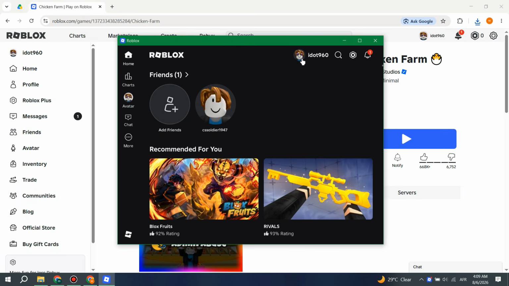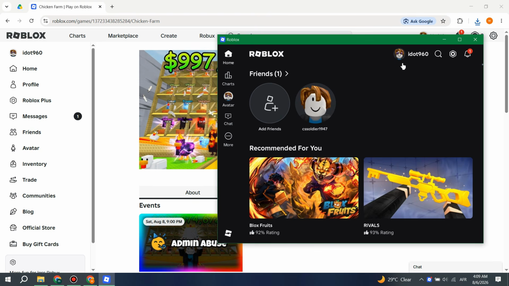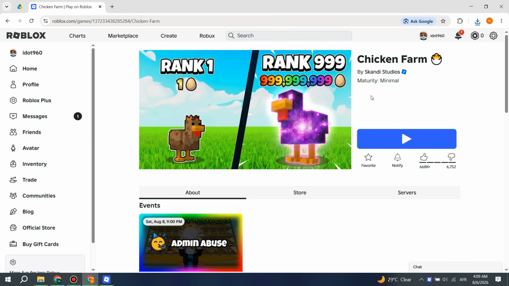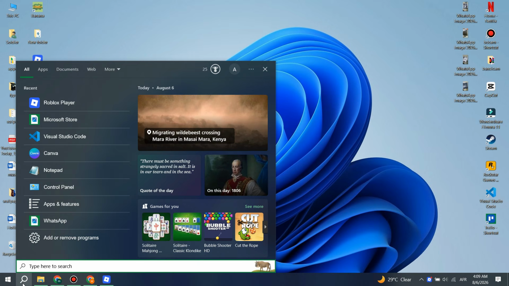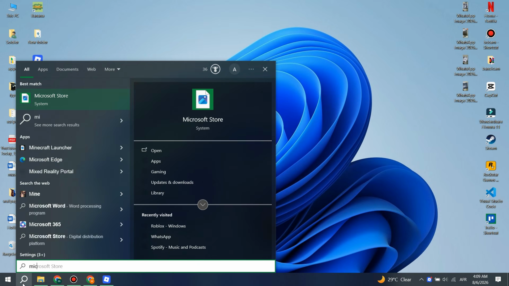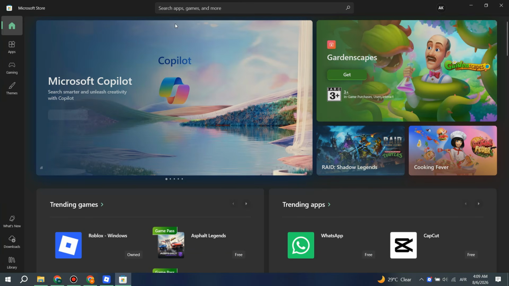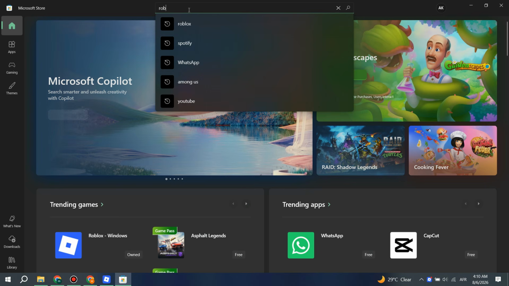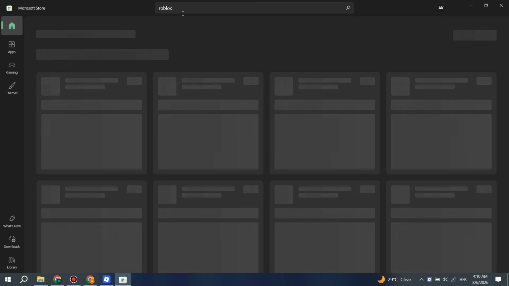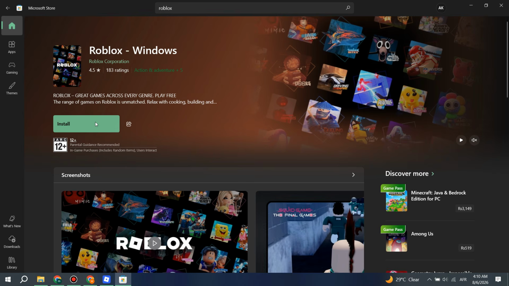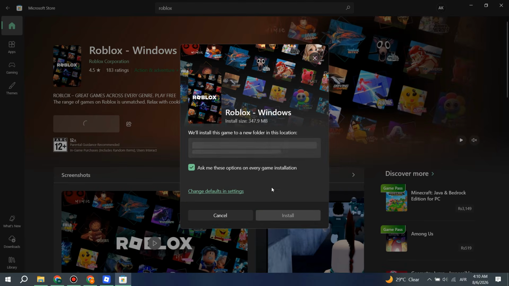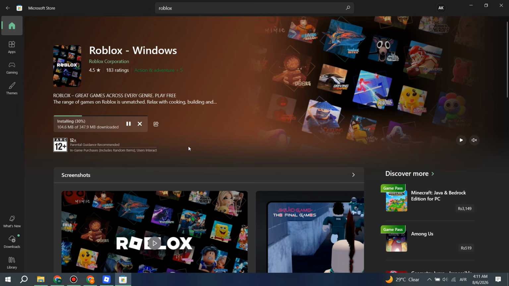You can click and drag the title bar to move the Roblox application, or drag the sides or corners to resize the window. For the Microsoft app, open the Start menu, then search for Microsoft Store and open it. Select the search box, then type in Roblox and press Enter. Go down and select Roblox. Now you will need to click the Get button. Mine says Install because I already own it but don't have it installed.